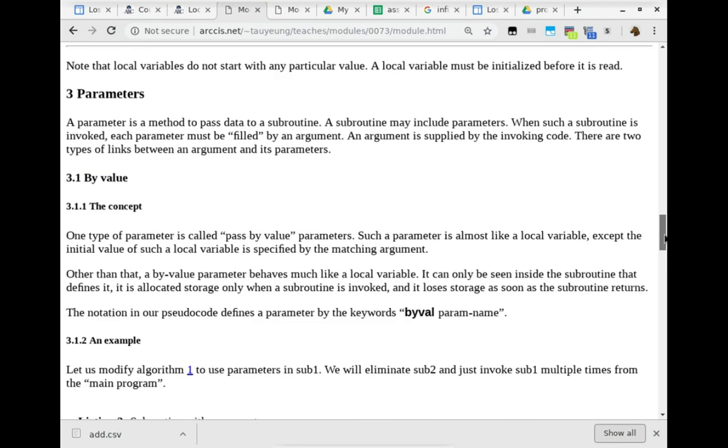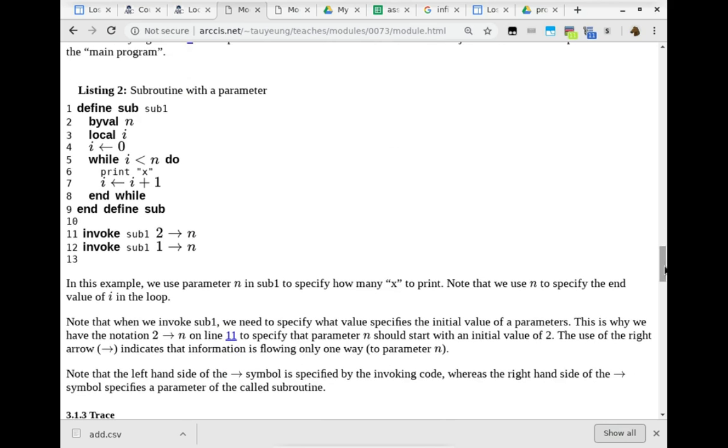And then the next one talks about parameters. And here we have a sub1 that has a parameter of n. Did we talk about this in class? Nope. Okay, so this would be a good one to start with. So a parameter is something that the caller can specify in the invoke statement.